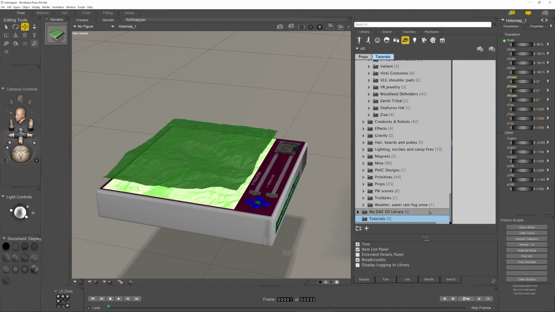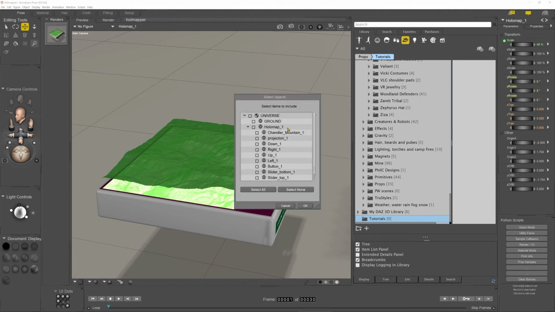I'm going to shut it. And now I'm just going to do plus holo mapper, and then I'm going to select subset, and for this I want to select all the parts of the holo mapper that I want to save. Now you could imagine this could be a sword and a scabbard, or a desk or furniture or something. Right, so I'm going to select all of those parts.